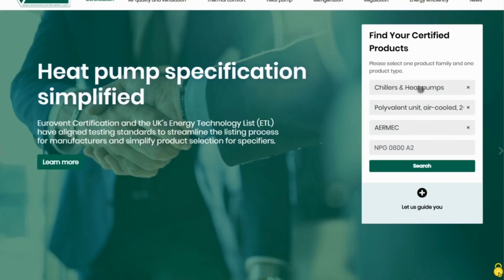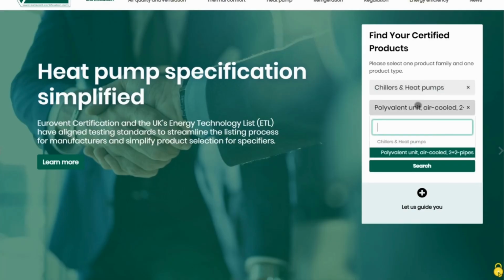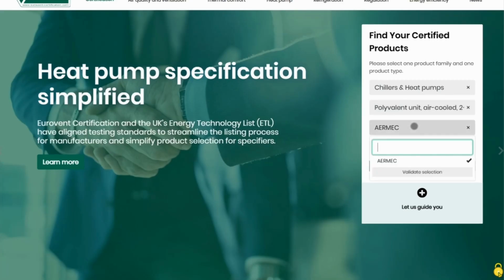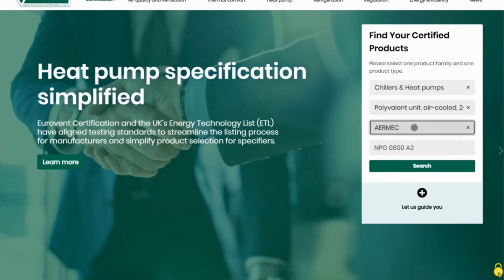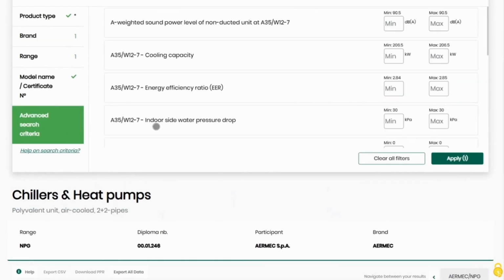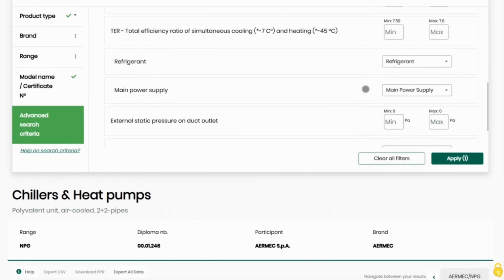Select the family, chillers, and heat pumps. Then the type, polyvalent unit, air-cooled, 2+2 pipes. And finally, the brand, A Air Mech. The product will then appear in the Certified Product directory. You can also use advanced search criteria, if available, to further refine your results.